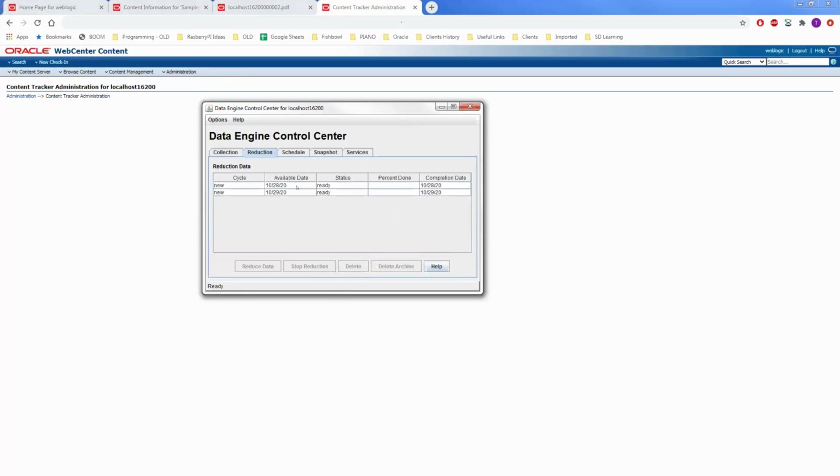Next is the reduction tab. So you can come here, you can see kind of the data that's ready to be reduced. So for the last couple of days, I have some of the things, they've actually already been completed, but you can come here manually and reduce that data, although it's recommended that you schedule it, as Jason has mentioned.